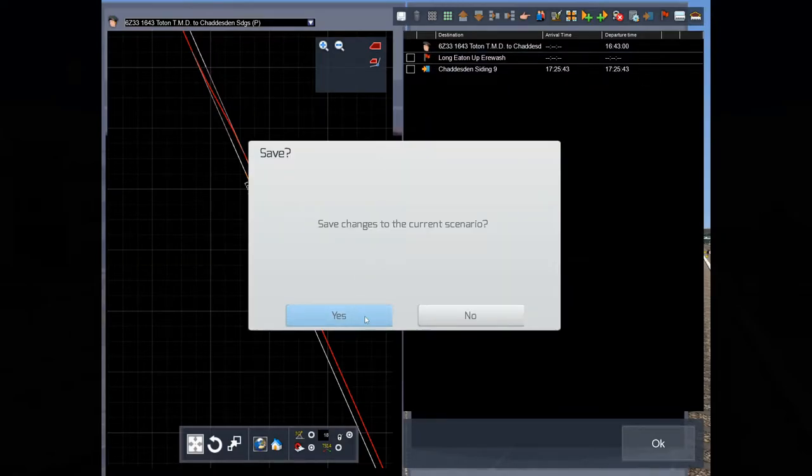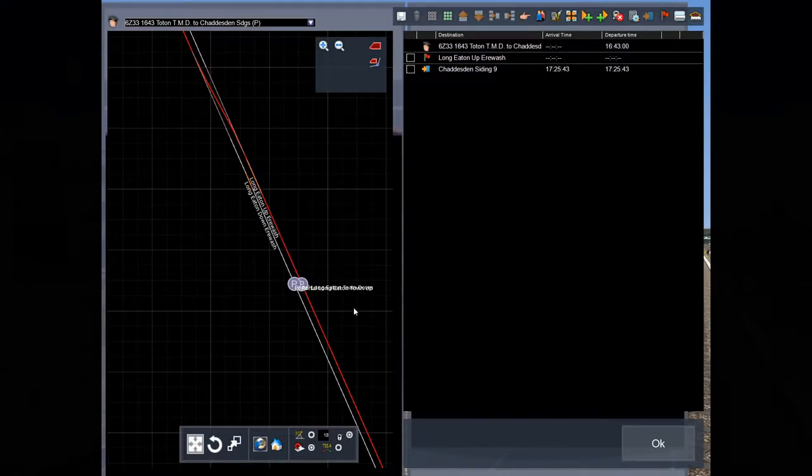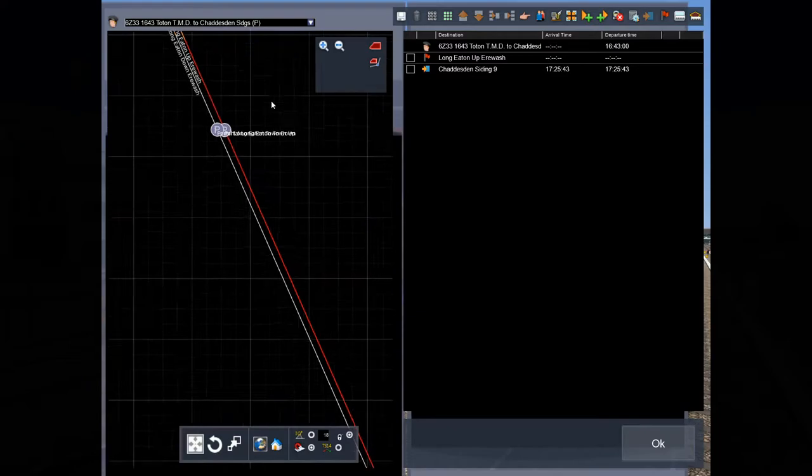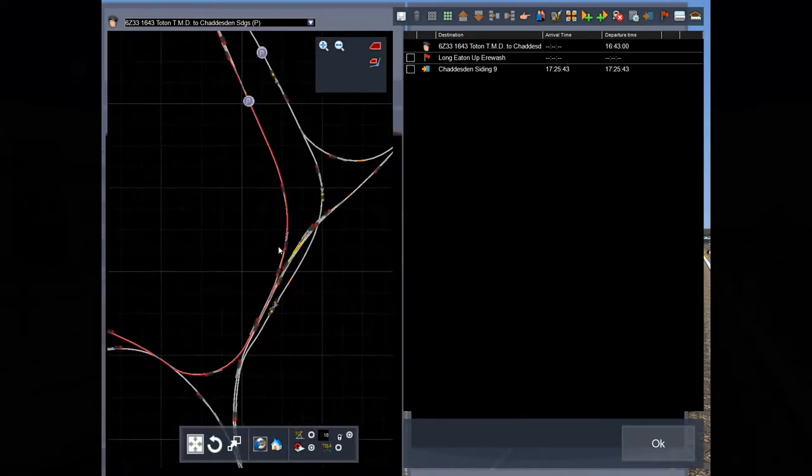I always press save just in case the game crashes. After everything you do in this game, press save. This game is prone to crashing, and I don't want you losing your scenario in case it does decide to throw its toys out of the pram. So I always save as a force of habit.